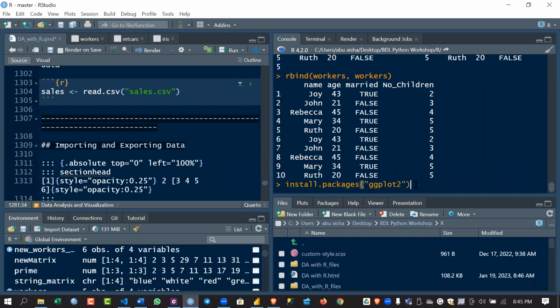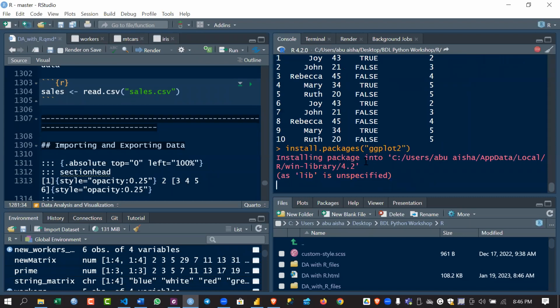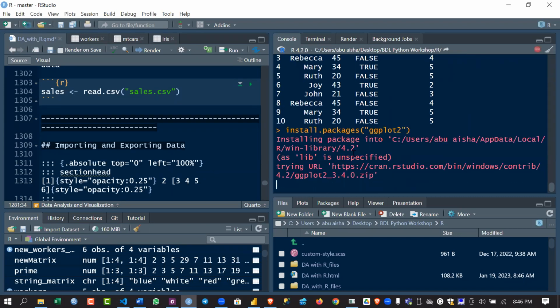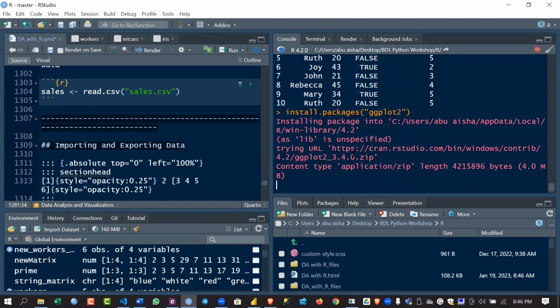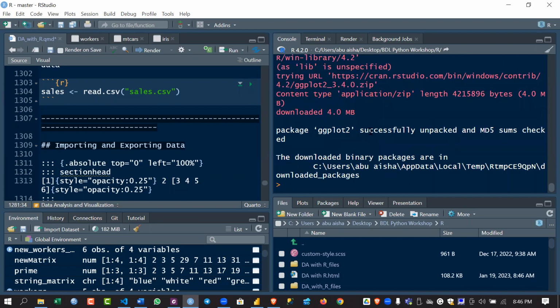So I already have it installed on my PC, but if I run it now, it's just going to update it for me with the most recent version. So let me just run it. install.packages ggplot2. You can see this is what you're going to be seeing. It's going to be installing the package for you. You can see that it has already successfully unpacked it and it is installed inside my local machine.